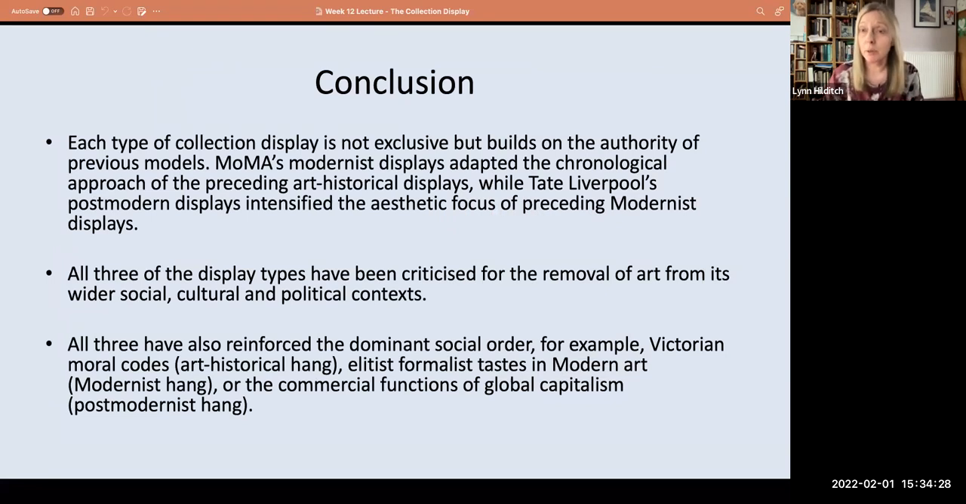So just to conclude, then, each type of collection display that we've looked at today is not exclusive, but it builds on the authority of previous models. So, for example, MoMA's modernist displays adapted the chronological approach of the preceding art historical displays, while Tate Liverpool's postmodern displays intensified the aesthetic focus of preceding modernist displays. So there is that relationship between each of these types of hang.